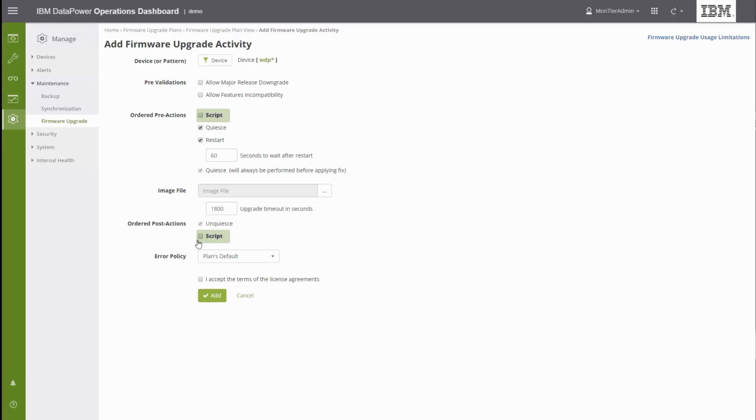Customizing the activity with custom scripts is similar to the scripts at the plan level. You may provide custom scripts that run before or after the activity. It is considered best practice to perform a quiesce and restart of the DataPower appliance before upgrading it.